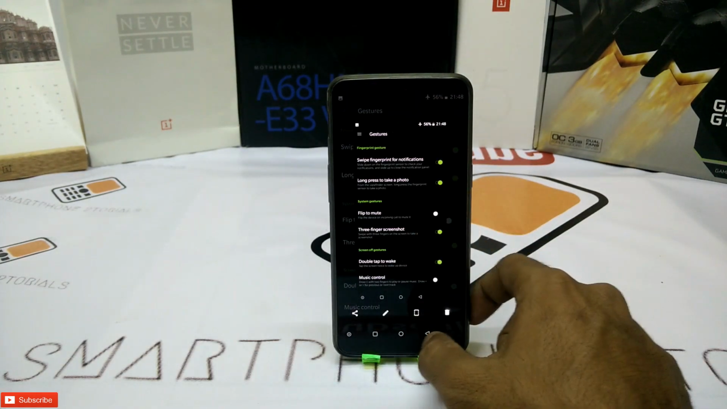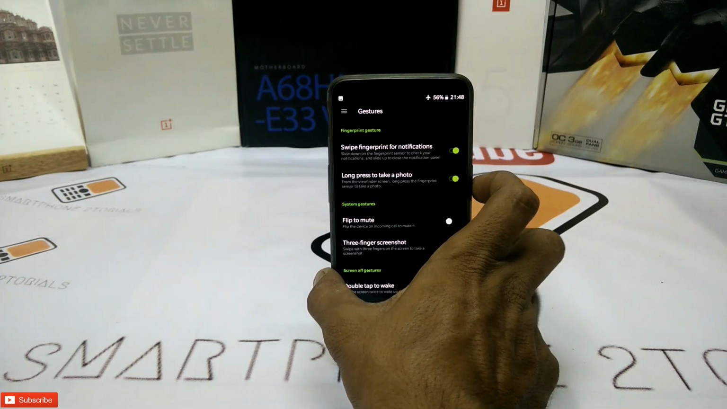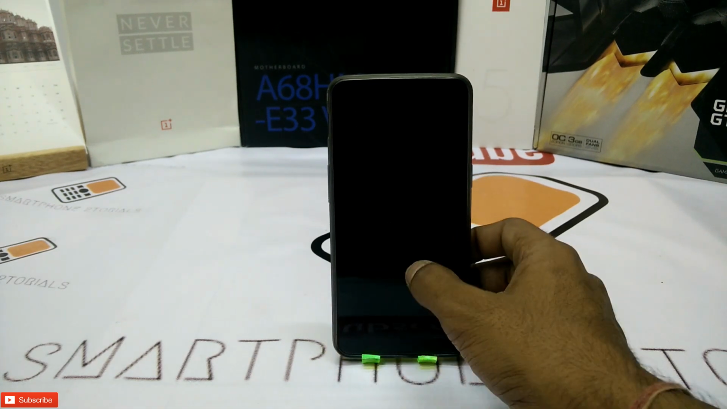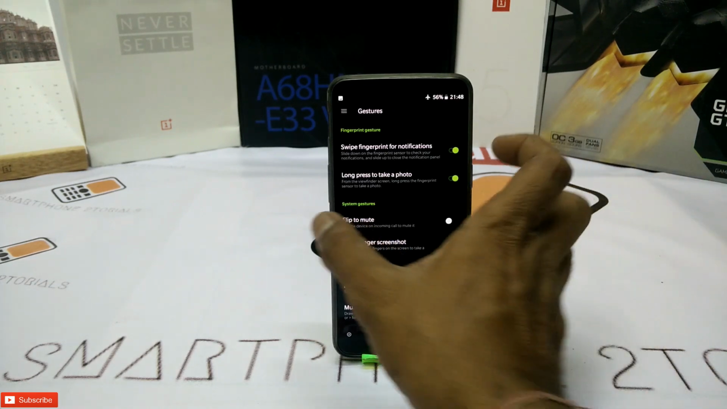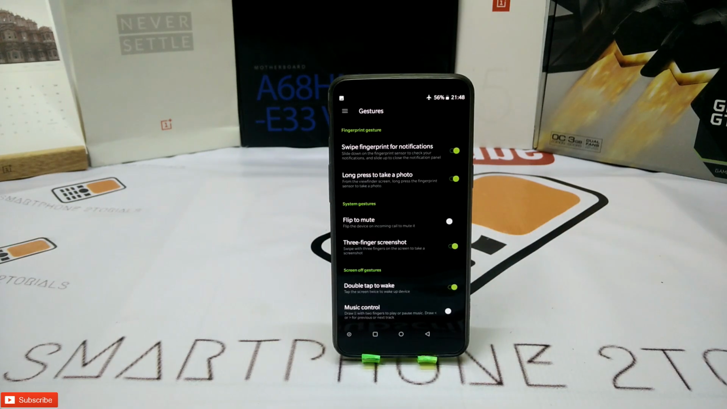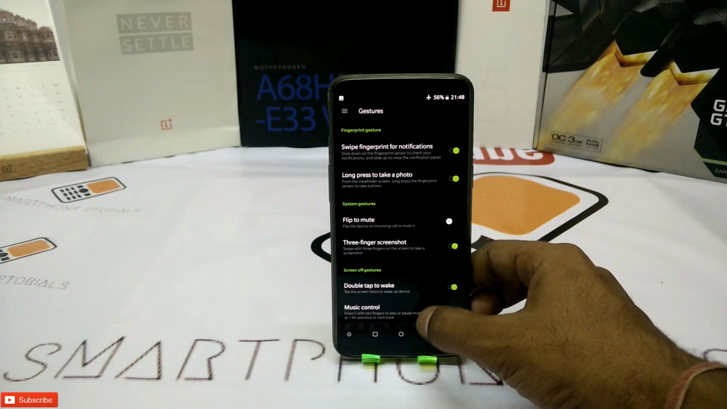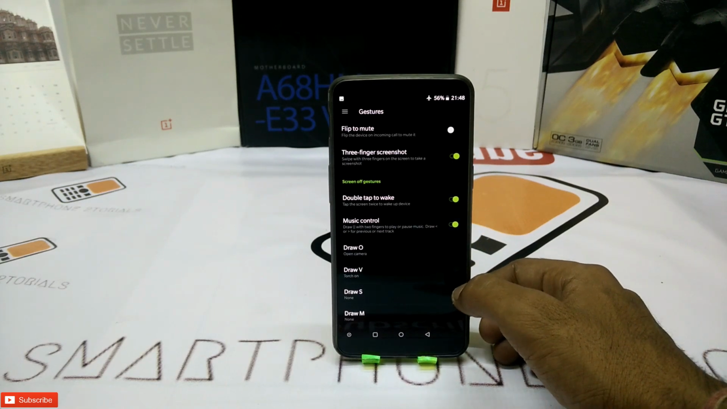Next up, we have double tap to wake. With the addition of face unlock, double tap to wake becomes much more relevant. I'm looking at the phone, just double tap and bam, it's unlocked. It is that fast. Let's do it once again. Double tap, unlocked. So you're not even using the fingerprint scanner or the pattern. So brilliant stuff there.